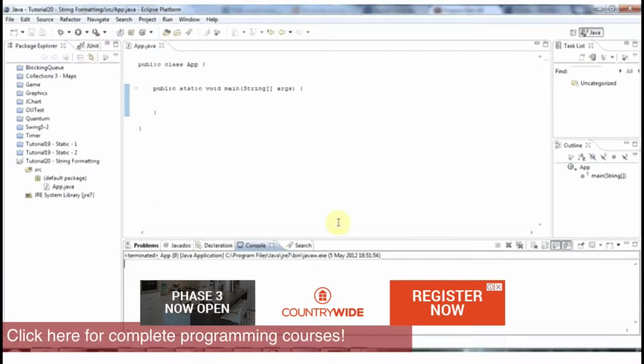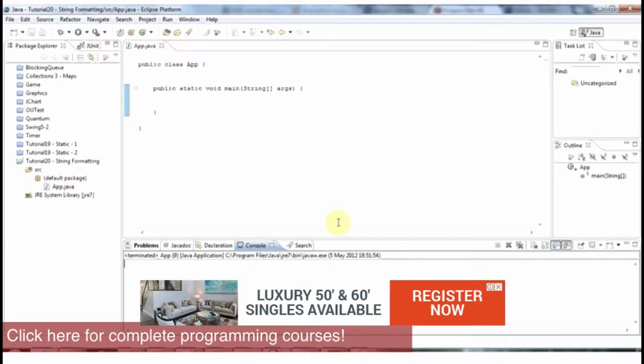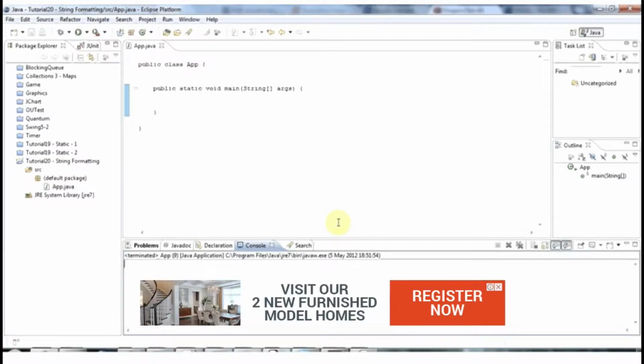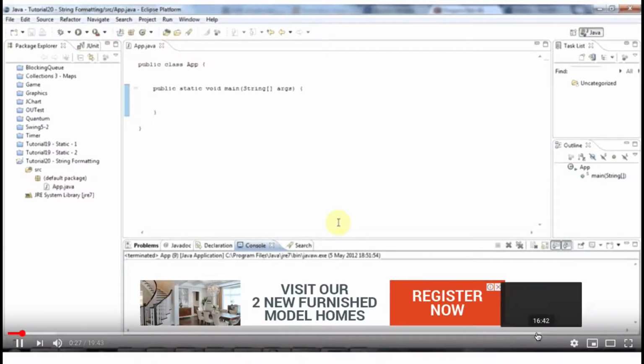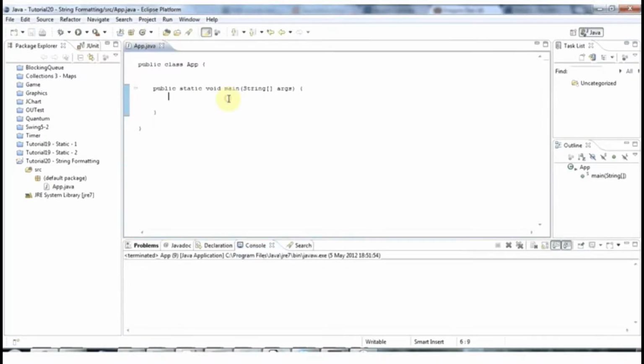Hello, this is John from caveofprogramming.com, and this is a tutorial on string builder, string buffer and string formatting in Java. And we're going to need these concepts before we look at things like the dot equals and the toString methods in future tutorials.